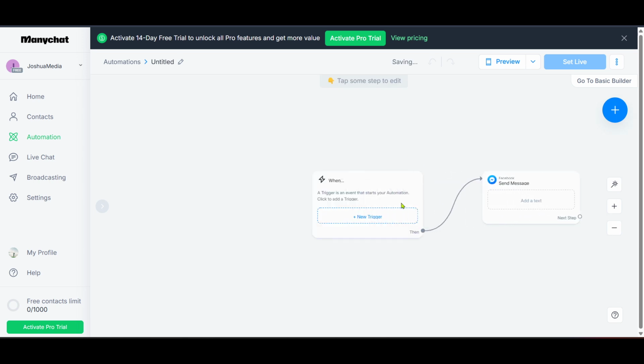As you design your flow, consider the user journey you wish to map out. For instance, how will you introduce the request for their email? What value proposition will you present to encourage them to share that information willingly?